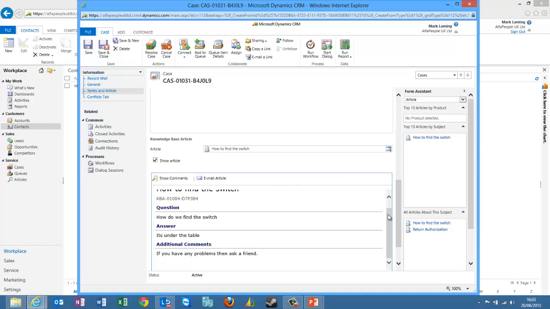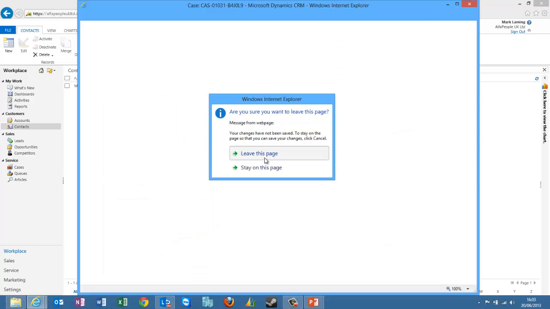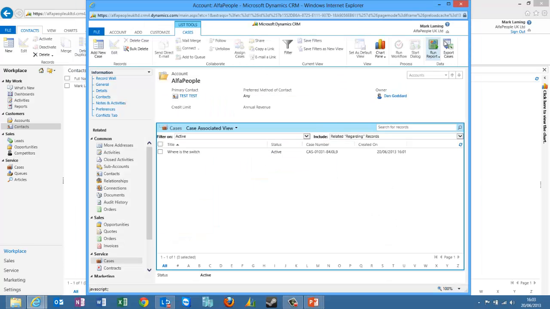From here, we can review the question, the answer, and additional comments of this article. If we wish to email this article to the customer, we'll select the email option. Once we're happy that the case has been resolved, we can click Resolve this case. As we are now finished with this account, we can close the record using the Close option top right.